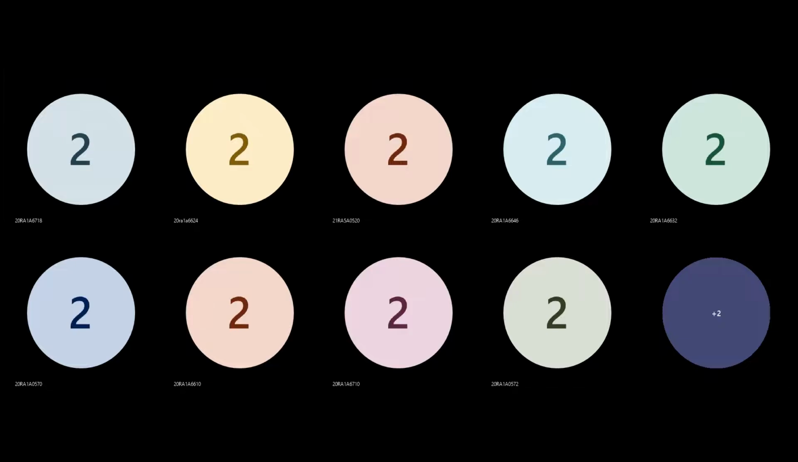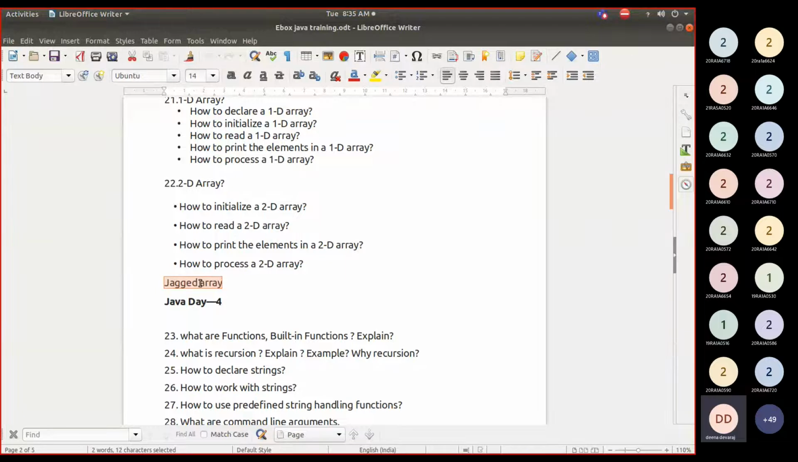There, yesterday, called Jagged Arrays. Okay, so this Jagged Array is something that nobody teaches you, but it is very important from an interview perspective. In an interview they might ask you a question saying, "What is a Jagged Array? Can you explain it in Java?" Very simple topic, very easy topic.